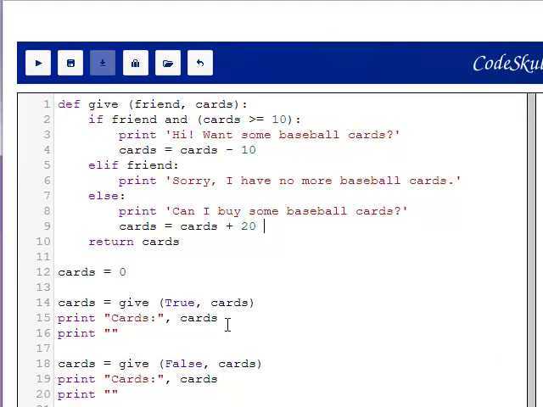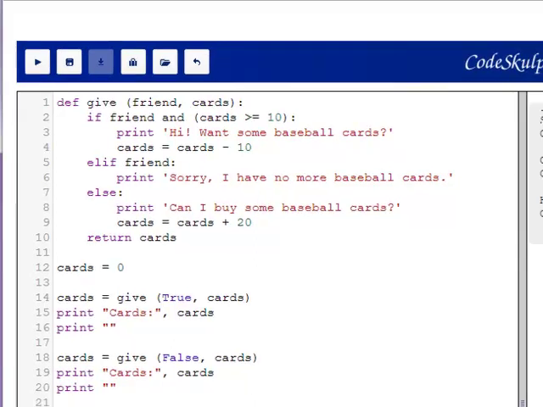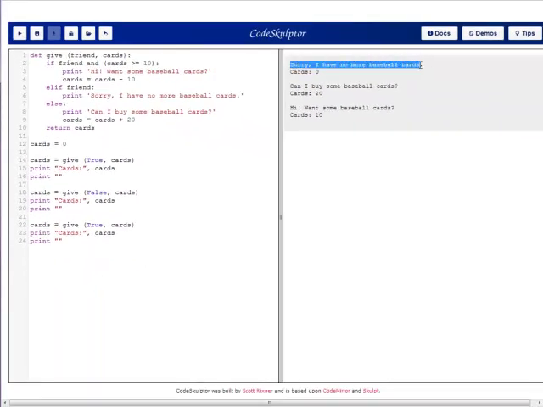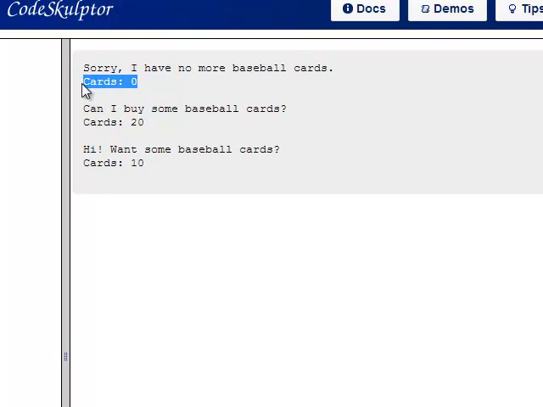Next person is not a friend, and you can see that here because it says false. Everything else is the same except false, so it's saying this person is not a friend, we're going to buy 20 cards from them. Then we have cards true, so this is a friend. But because we have 20 cards, it's going to take away 10 because we have 10 or more. So that pretty much covers the program.